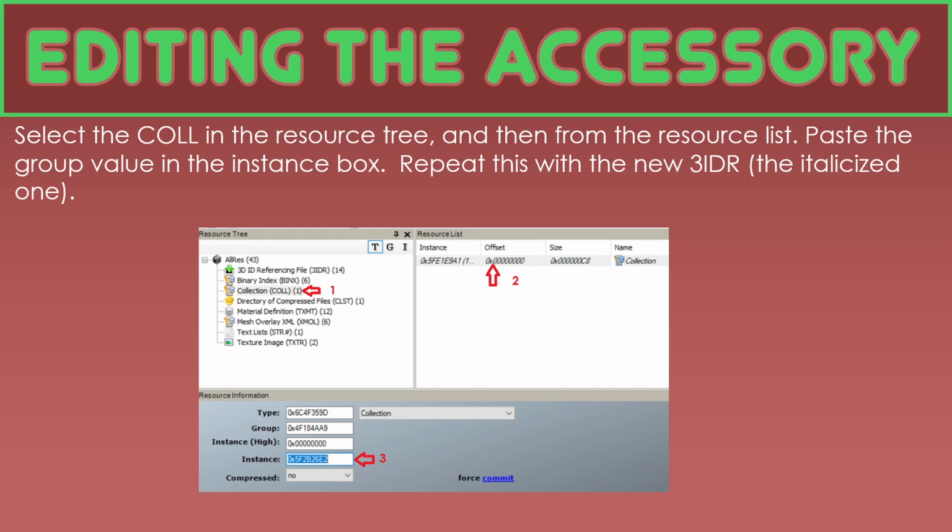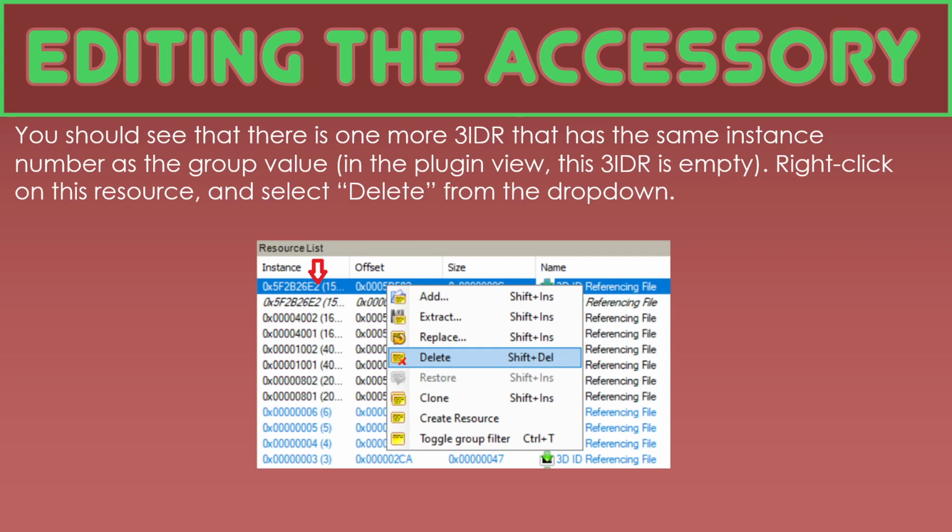We're going to repeat this with the 3 IDR that we added. How do we know that it's the one that we added? Because it's italicized. So we select the italicized 3 IDR in the resource list and paste over just like that. So now we can see that there's a 3 IDR with the same instance value that's not italicized. That was there before. So we select the old collection 3 IDR in the resource list and we just select delete from the dropdown. We delete, we commit, and we save.